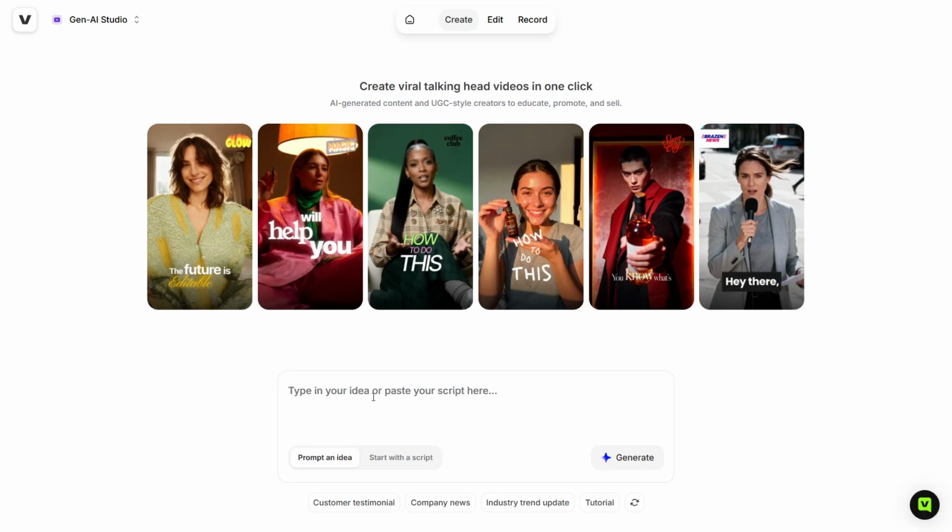After the page reloads, you'll see a large text field in the center. This is where you can either enter a short prompt describing the video you want or paste in a full script. If you'd like to work with a script instead of a simple prompt, look at the bottom left of that text field and switch the mode from prompt to script. This gives you more control over exactly what will be said in the video.